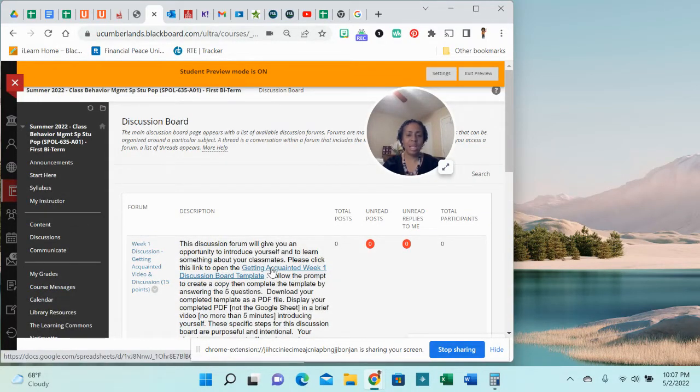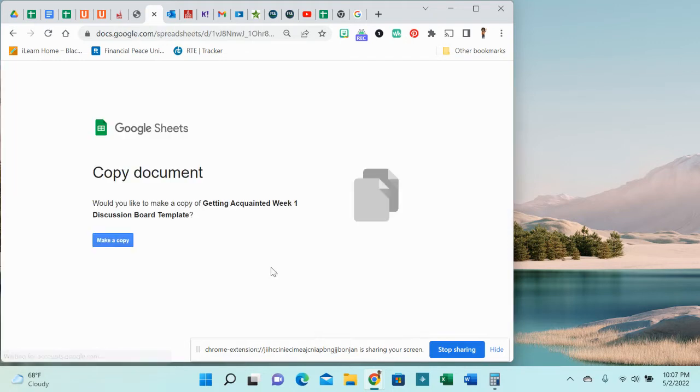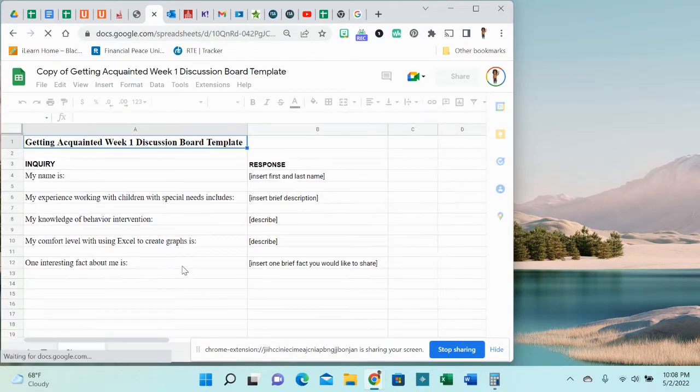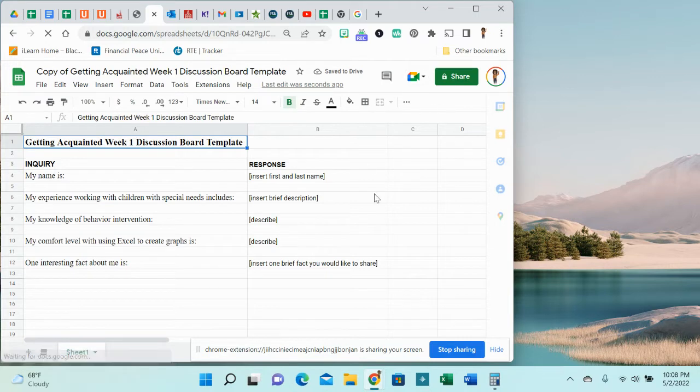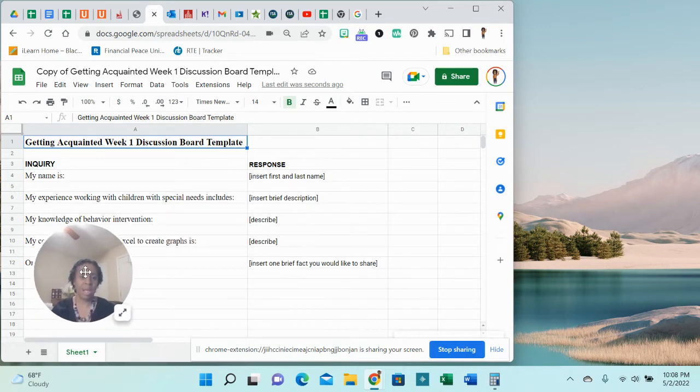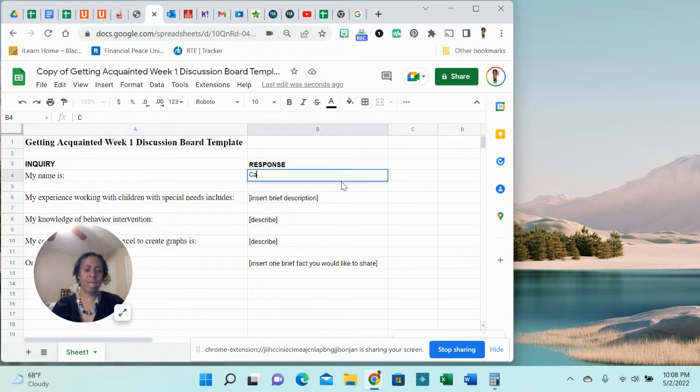So once you click on that link, it's going to force you to create a copy. So I'm going to click on make a copy. All right, as it's loading, I'm going to go ahead and fill in this information. You'll see now it says copy of, because I've created a copy. And like I said, very, very straightforward, very simple. It says my name is, so I will fill that in.